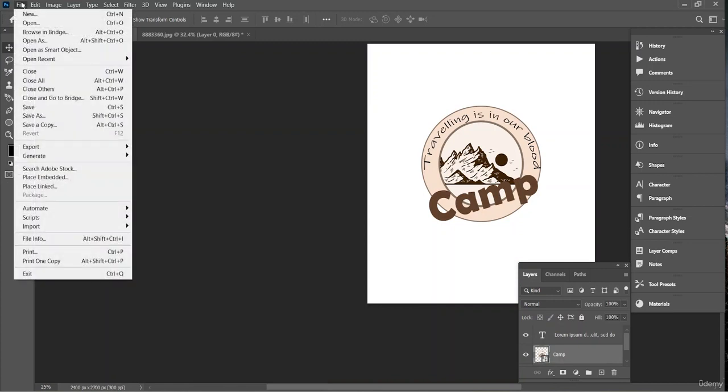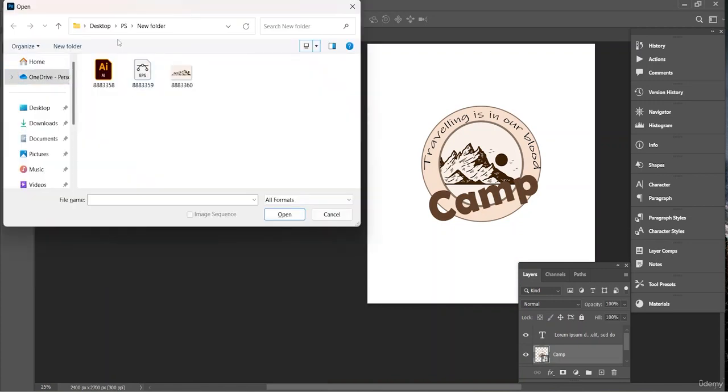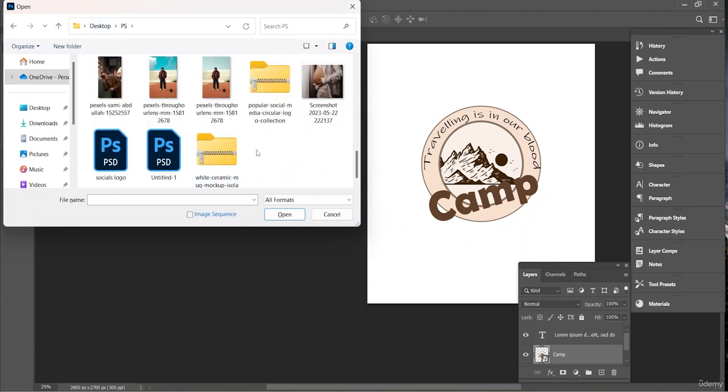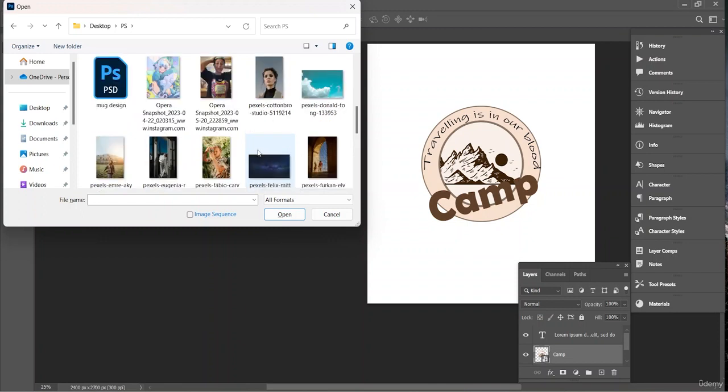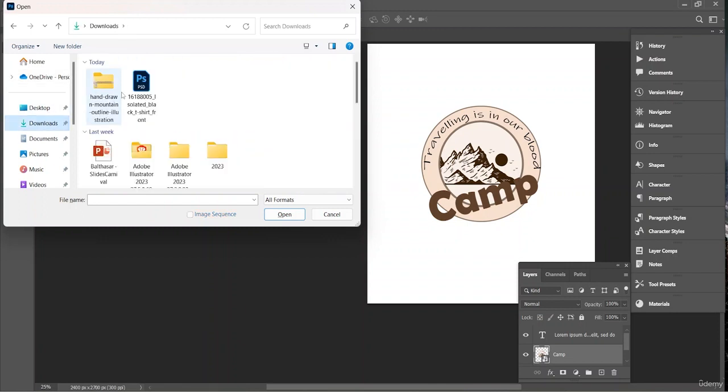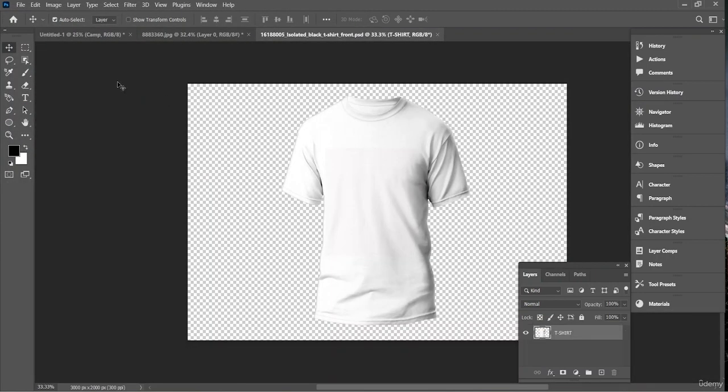First I'm going to go over to File and open up the mockup file. The mockup file is going to be right on this PS. I'm going to go down a bit more and select the mockup file which I actually need. I'm going to go over to downloads, and you can see t-shirt design. I'm going to click on it, and you can see that this has been applied.